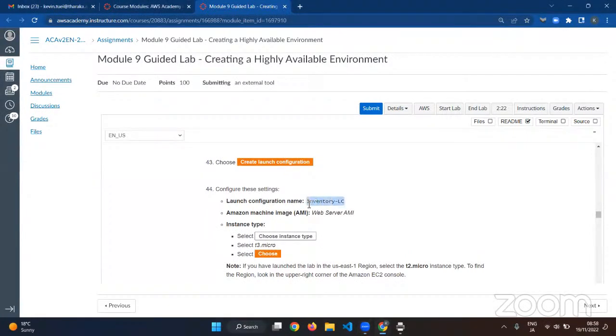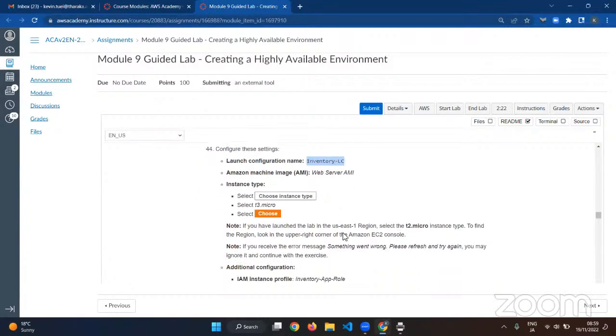You can see the way the lab is creating, we are naming the resources. It helps us know whether it is a load balancer, a security group, an application, or a web server, whichever it is. So this one is the web server AMI, the instance type is t3.micro. If you launch this lab in US East 1, select t2.micro. I think we are going to use t2.micro.